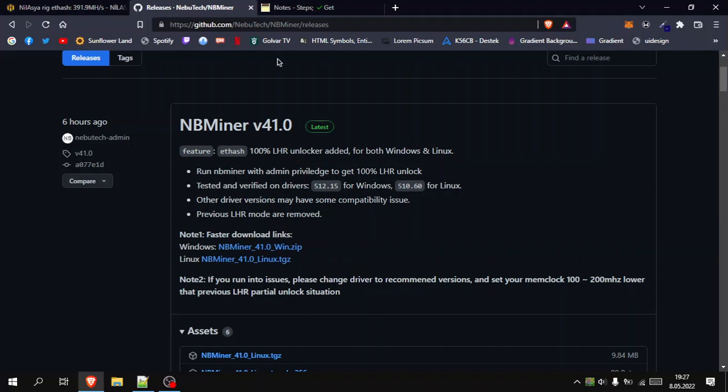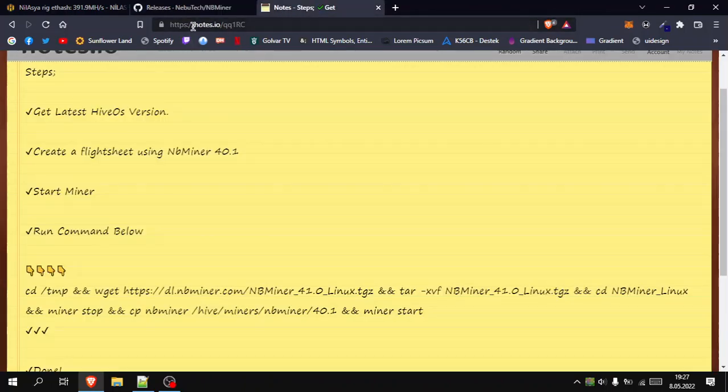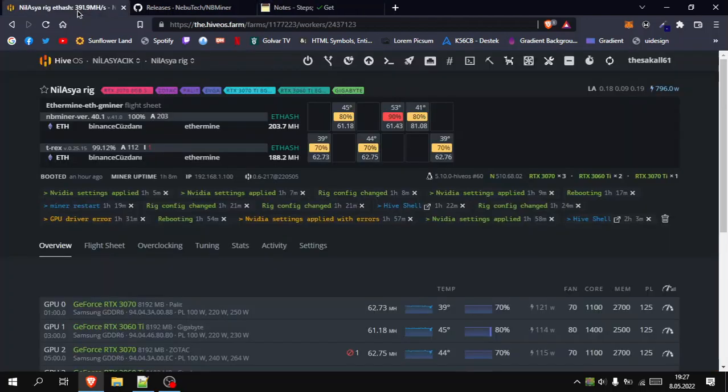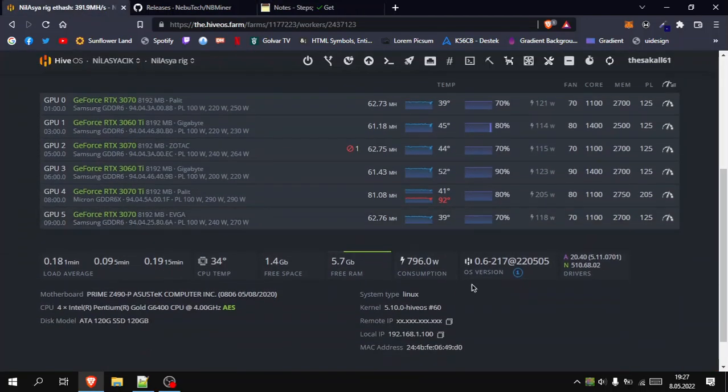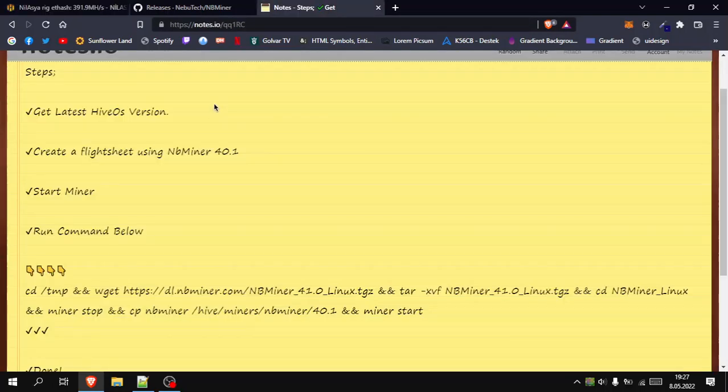So let's start. I have a notepad here. I will share the link with you. We have 3 steps here, actually 4 steps. First we need to get the latest HiveOS version. How we do that is you use the update button here. I've already installed the update, so it isn't here, but you can just use the update button. It takes around a minute, so it's easy.